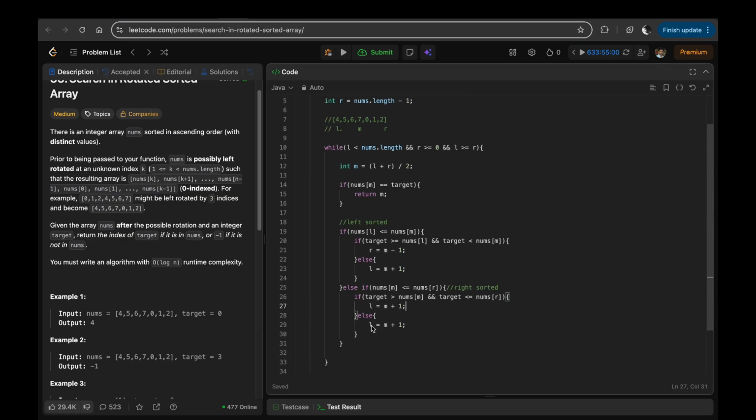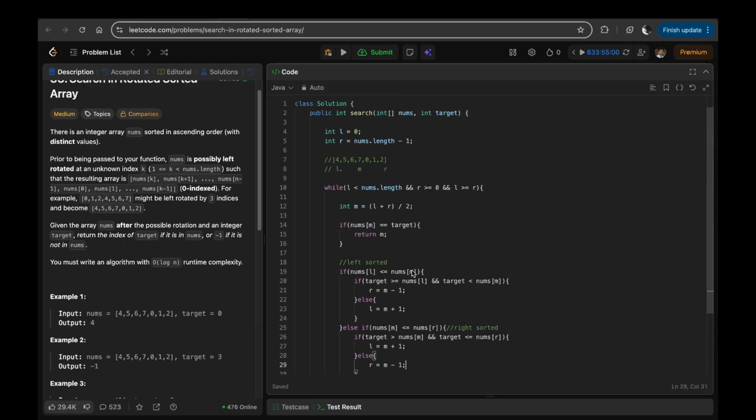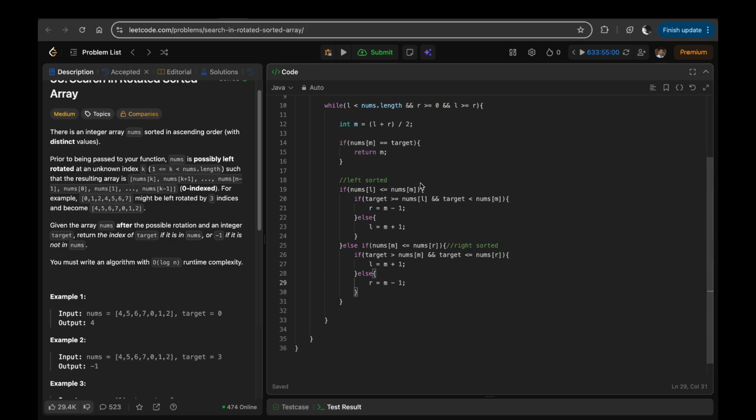If that is not the case, then I have to move to the left side. Basically, if this part is sorted and I'm searching for, let's say, 5, then 0, 1, 2 and 5 will fall in this part. We cannot search for it here, right, because that is rotated. In that case I'm going to take my right pointer and move it to the left side so that I can search in this part.